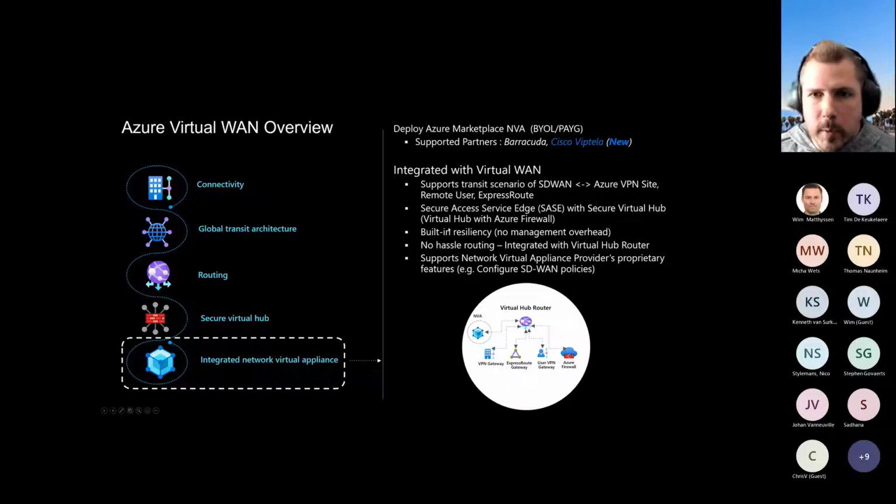And finally, one of the newest capabilities is the integration of the network virtual appliance. You can deploy these through the Microsoft Azure Marketplace. Currently, only Barracuda and Cisco have available solutions. So if you are somebody who loves Cisco Viptela, you can actually take your Viptela network virtual appliance and put it directly in the Azure Virtual WAN hub. This allows you to support various SD-WAN scenarios, so your site-to-site, remote user, and express route.